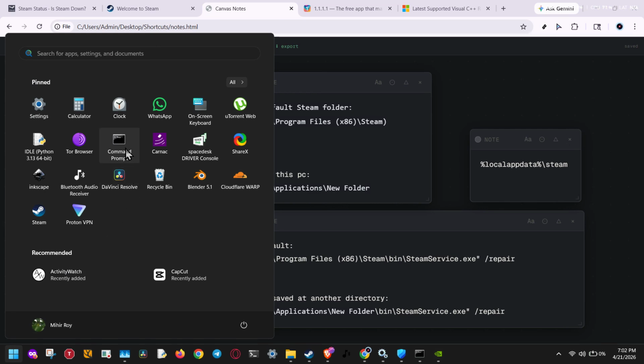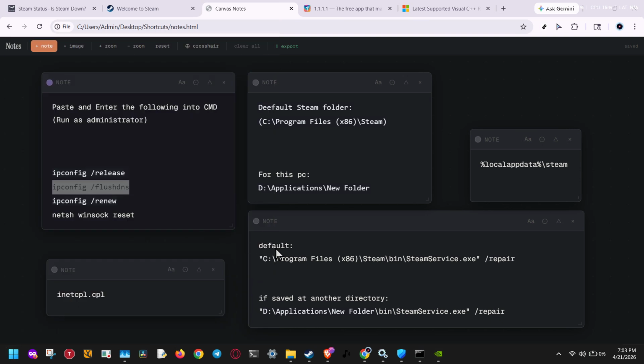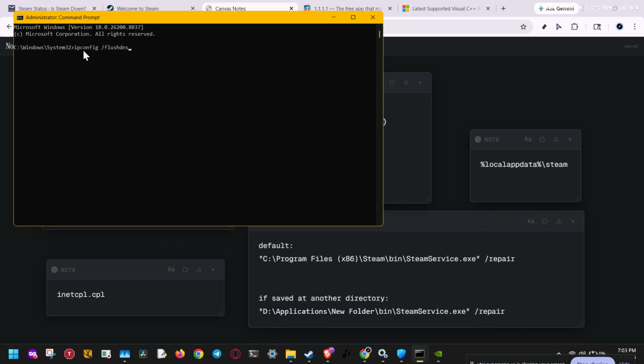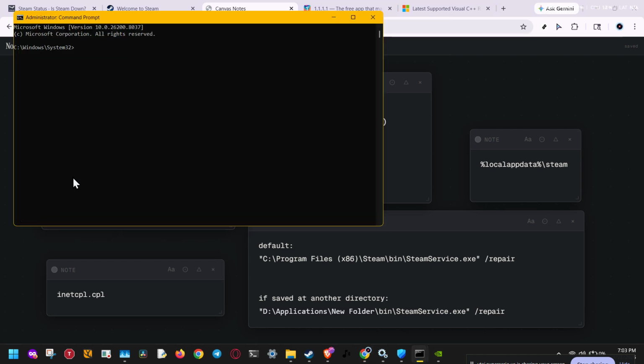To do this, open Command Prompt as an administrator. Then type ipconfig /flushdns and press Enter. After that, type netsh winsock reset and press Enter. These commands clear out old network resolution data and reset Windows network socket settings. Once both commands are complete, restart your PC so everything reloads cleanly. After your computer starts back up, open Steam again and check whether the error is still there.